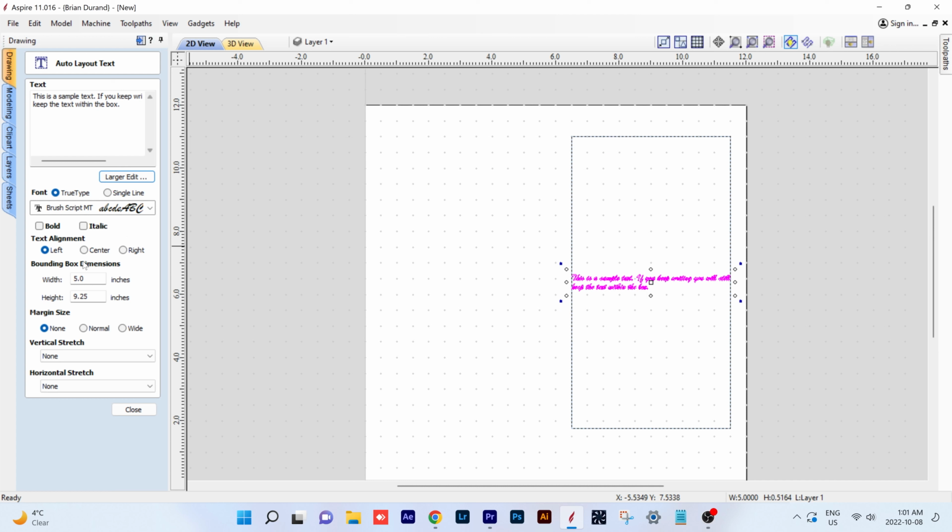And you can choose the size of the bounding box by selecting the width and the height. And you can see the dotted line has changed.